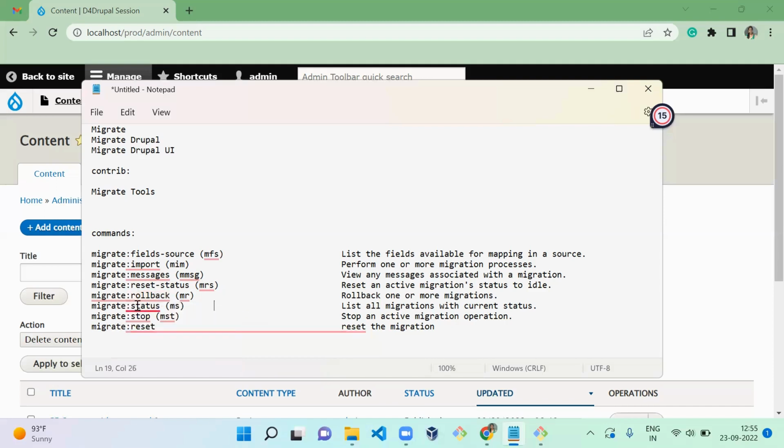Okay, and status. Status represents the status of the migration, whether it's running or in an idle state, what type of status it has. For the current migration, it will come by using the migration ID. Okay, migrate stop will stop the execution of the migration import. When any active migration is importing content and you run this command, the migration will stop at that point. Okay, reset is to make your migration idle so that you can run another migration or the same migration again. Okay. And these are the main commands which you need to understand before going to the migration.